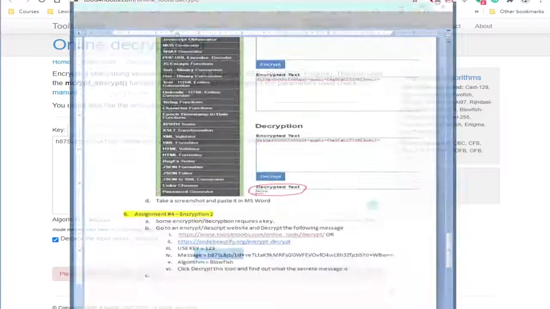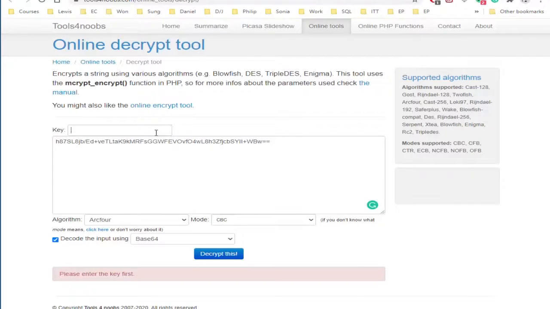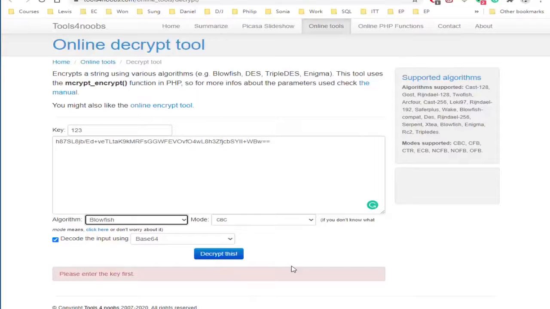So where's the lesson plan? In the lesson plan, I gave you the keys 1, 2, 3. So if you put 1, 2, 3 here, and then I'm asking you to use the algorithm of Blowfish, then if you decrypt this, you'll get the answer. And I'm not going to do this because that's your homework, right?